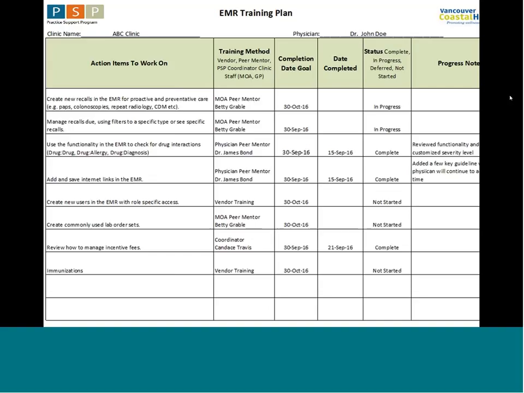And status. For status, it's complete, in progress, deferred, and not started. So as you're working with a clinic, you want to be populating a status so you can use this as a working document. That way you're not going back to the clinic and asking them about things that they've already completed. Or you just have a place to start your conversation.